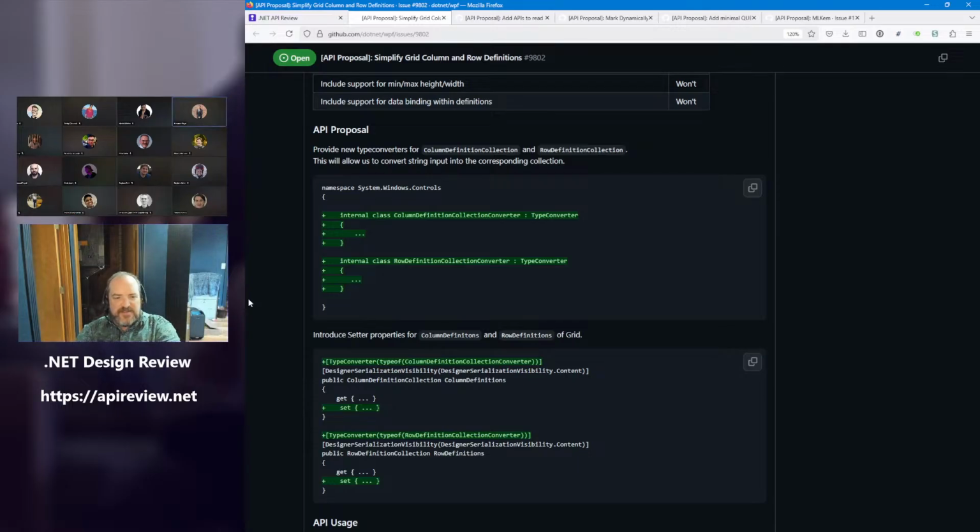So we need to support XAML hot reload working with Visual Studio. To have that support, we are required to provide a public setter, and MAUI has also provided a public setter for the column definitions and row definitions in their framework.